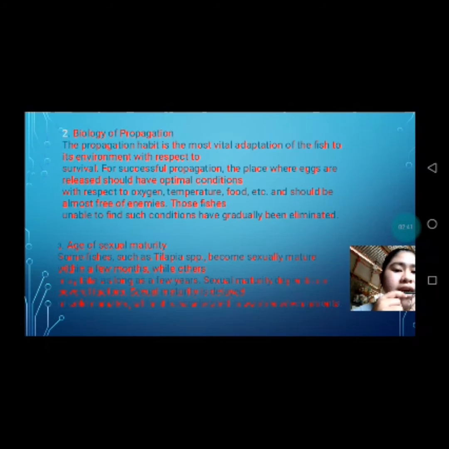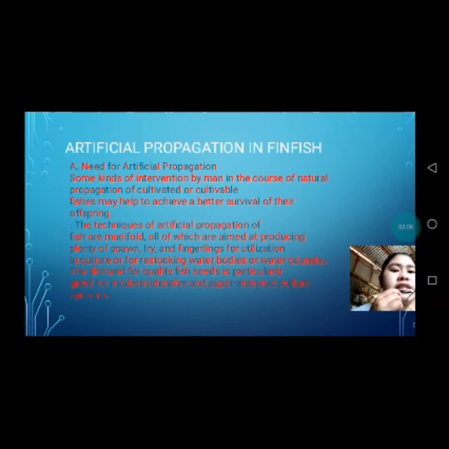So number three is age of sexual maturity. So some fishes such as tilapia become sexually mature within a few months, while others may take as long as a few years. Sexual maturity depends on several factors. So sexual maturity is delayed in cold climate, while it is accelerated in warm environment.